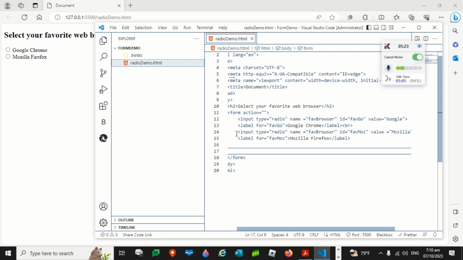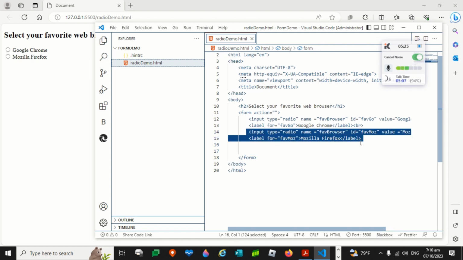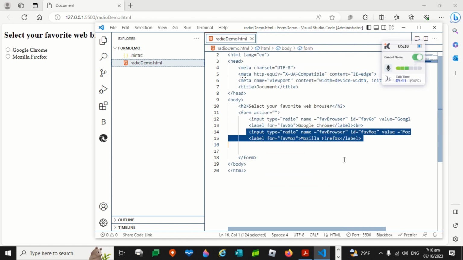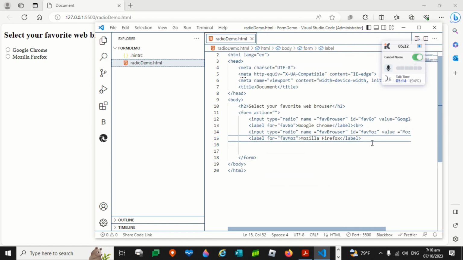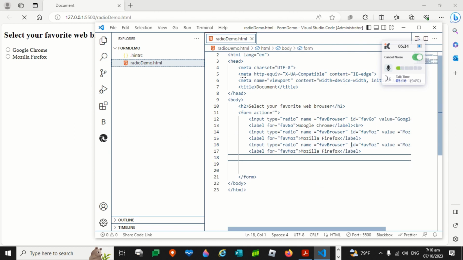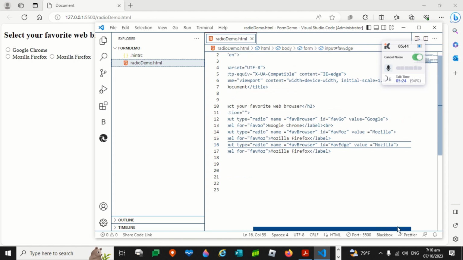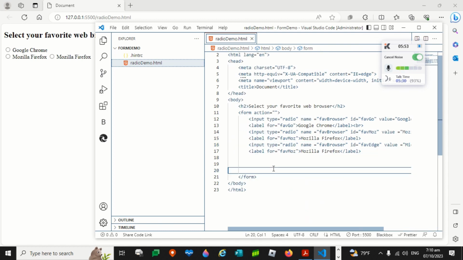When we want to add more, gusto pa nating dagdagan, sige, dagdagan natin. I'll just copy this one and change the name together with the label. I'll be adding, so the different web browsers, I'll add Microsoft Edge. So name Fab browser, Fab Edge. For the value, I'll put Microsoft, and then I'll customize this. It must be the same for the ID.